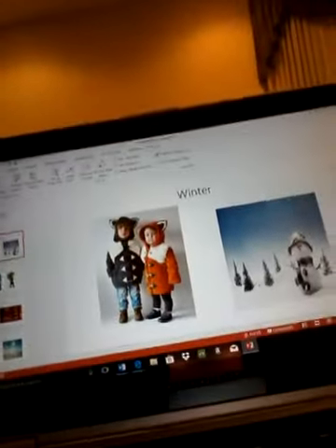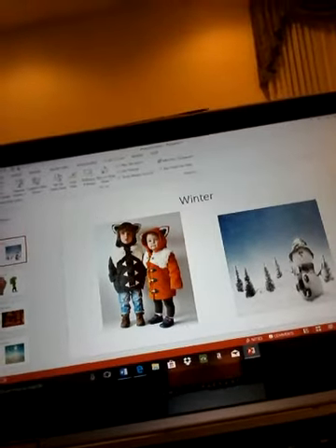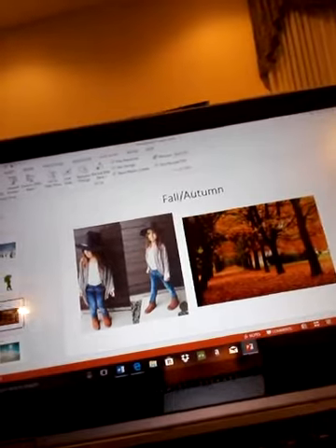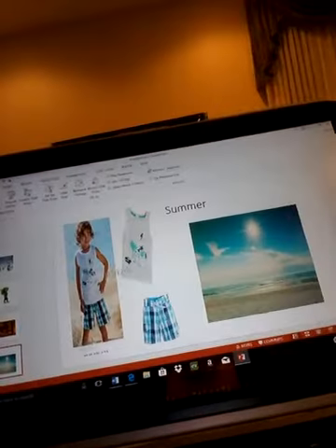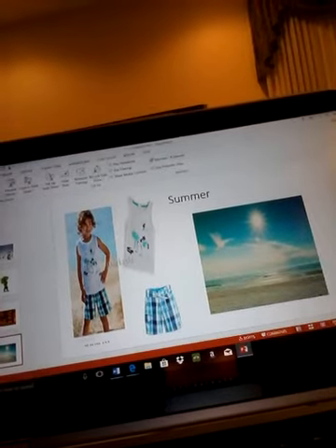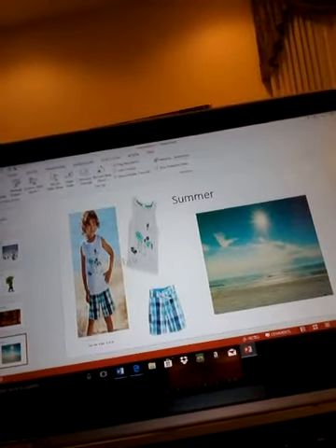Then we would go on to watch a YouTube video about the seasons, which I've included in my lesson plan. And then I would go through a PowerPoint that I've created. This is the PowerPoint. So this would be winter. This is winter. Then spring, fall, autumn, and summer. And there's pictures of each, how to dress accordingly. And we would just talk about that a little bit.